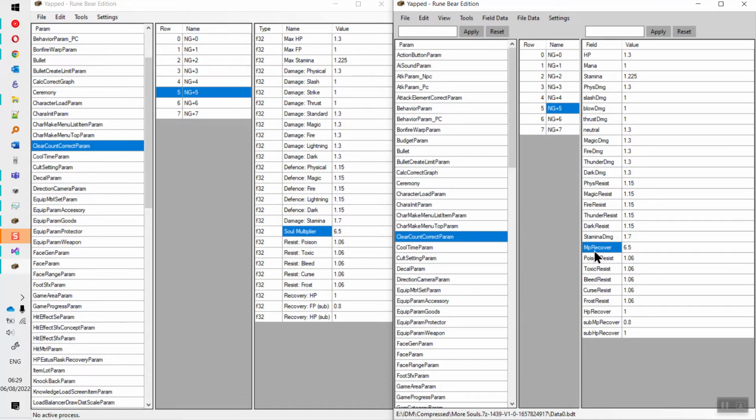So you can see here that it says MP recover, and if you scroll down a little bit, it says recovery FP sub, and here it says sub MP recover. So this is something we can know from this, that this is something related to FP, but it's impossible to know what this means, and it's also impossible to know that this MP is not the same as this MP recover, and they look almost exactly the same.